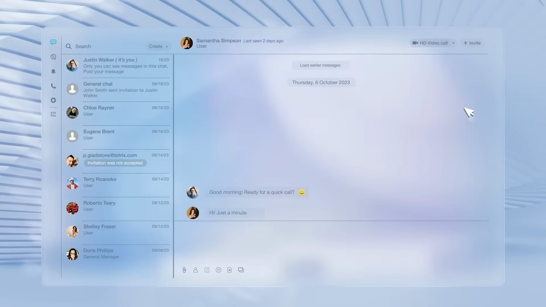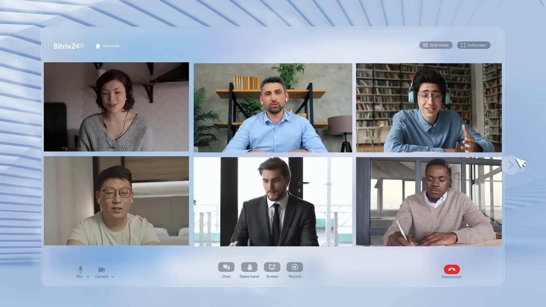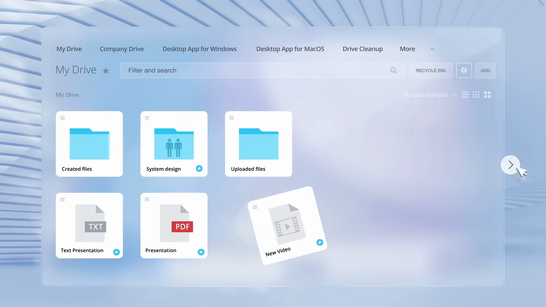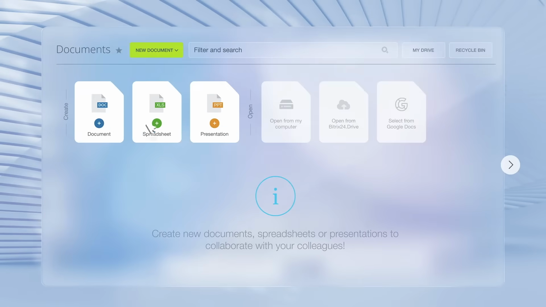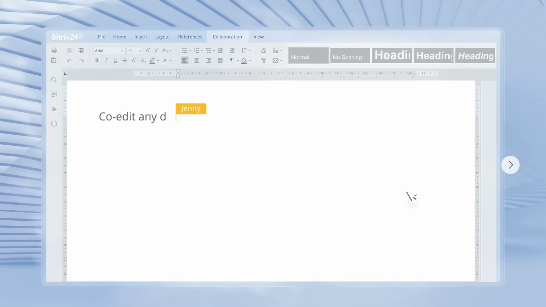The third component is collaboration, and that's where Bitrix24 really shines. You get chats, online meetings, cloud file storage, online documents, and other tools you may need to maintain swift communication and productive collaboration within your team.